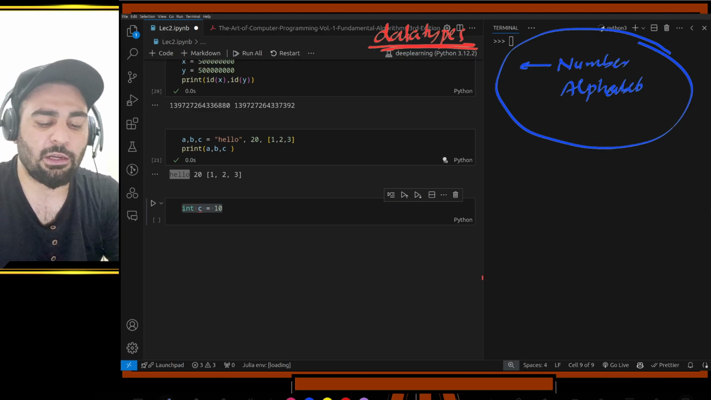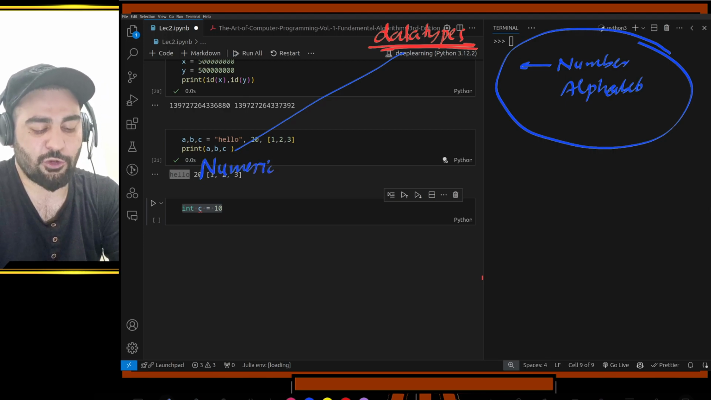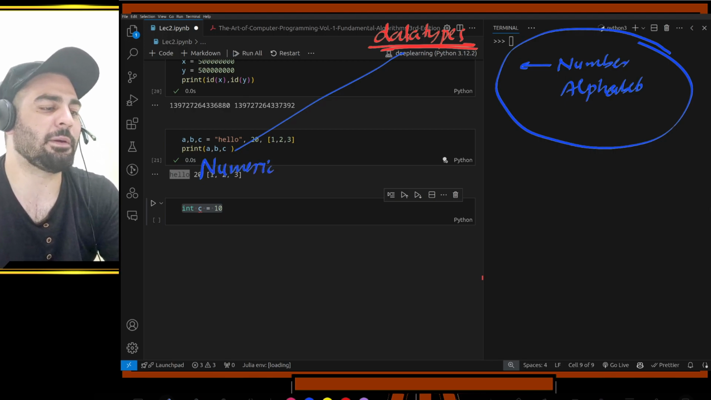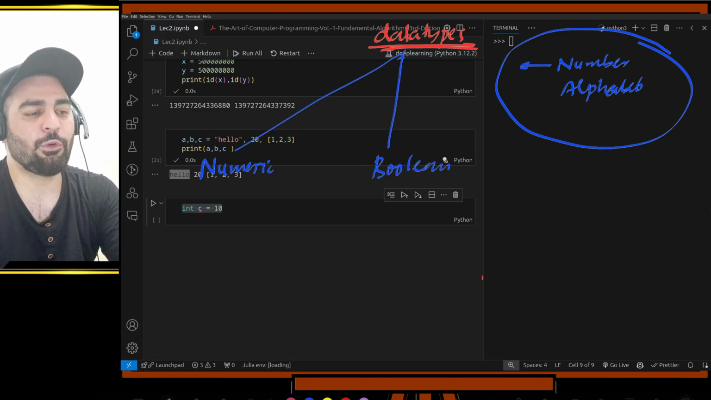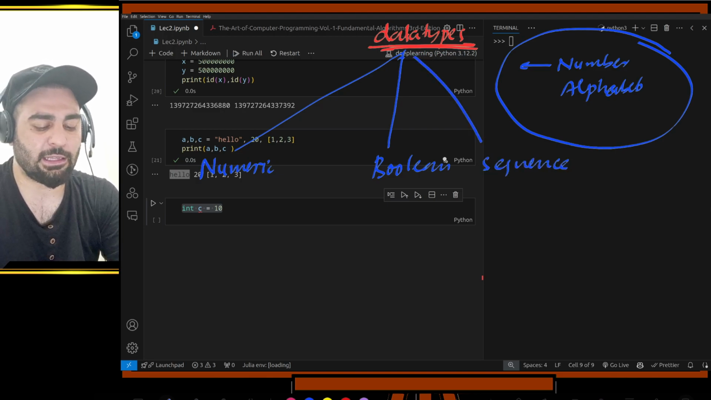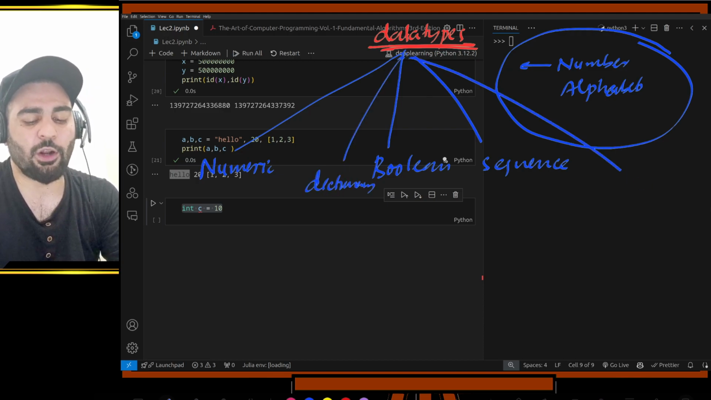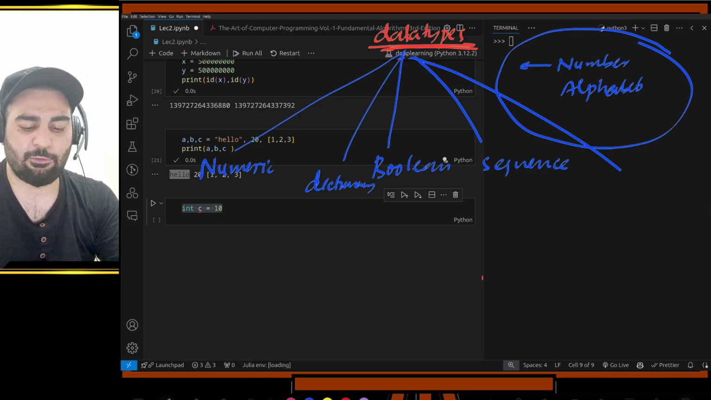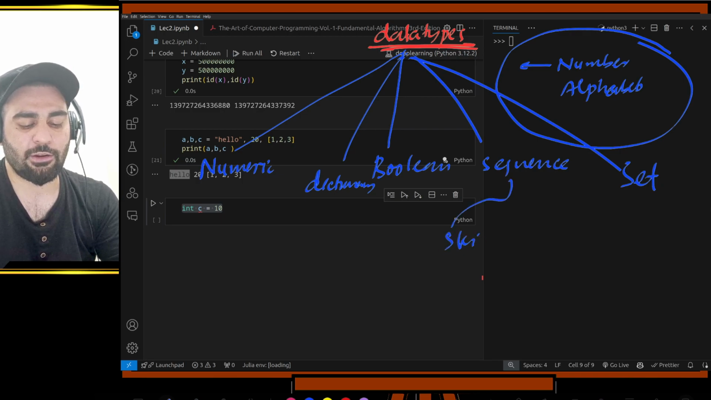Now there are different data types. I can say there are mainly three or four. The first is numeric data types. In numeric we have numbers, such as integer, float, double, whatever it is, and then we have boolean data types. Then we have sequence data types, and then we have the dictionary data type. And we have set. Within the sequence we have string, tuples, and lists.